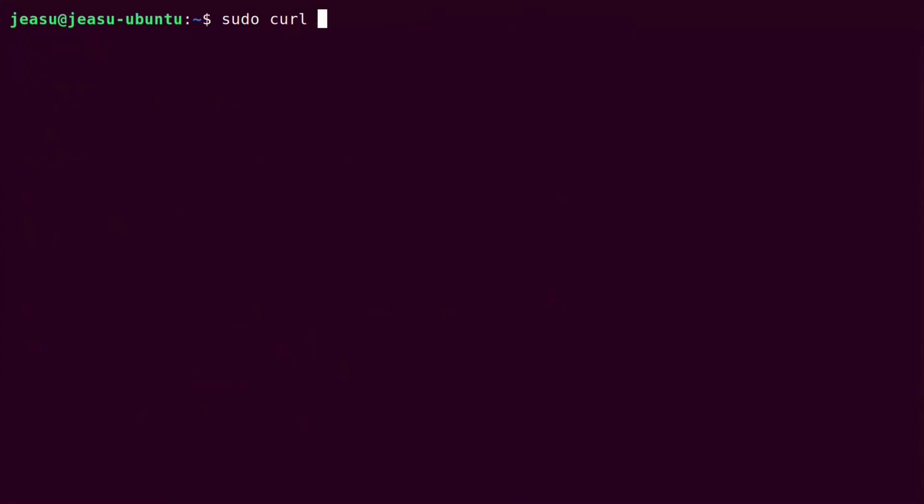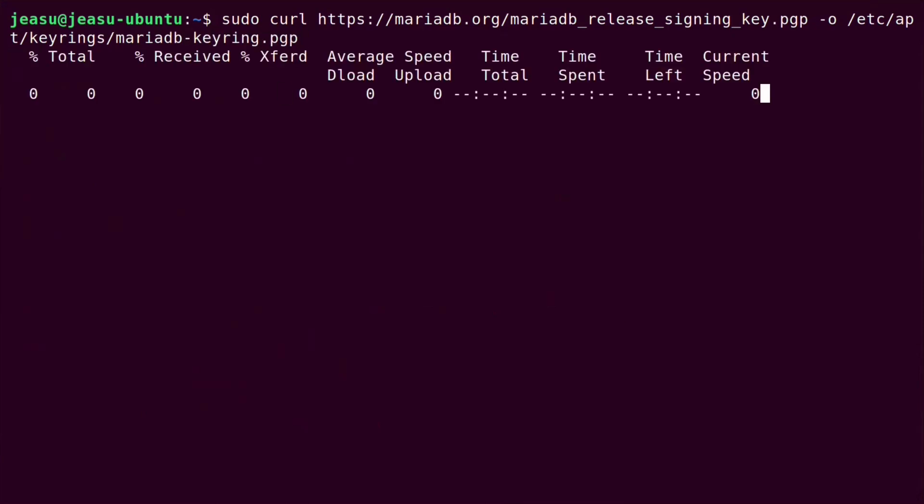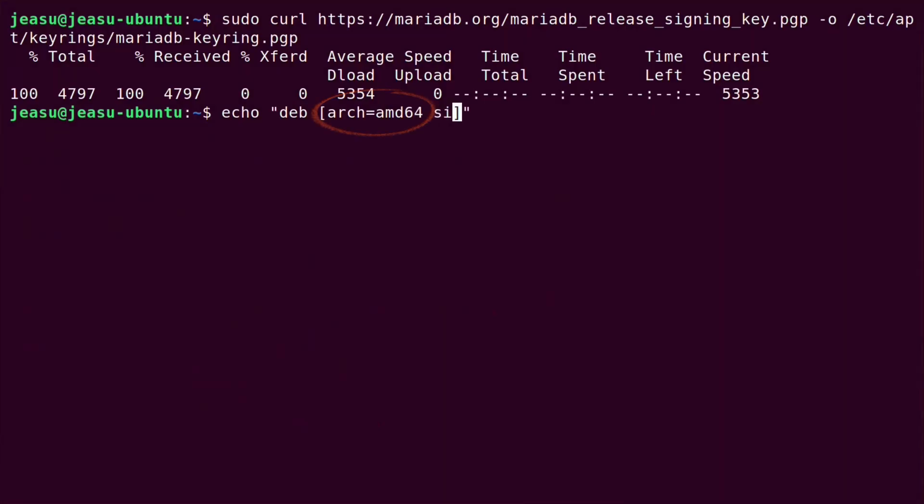I will download the MariaDB GPG key with curl. The official documentation mainly explains the multi-line style apt format as a method for registering MariaDB repositories, but I will register in the one-line style apt format. It is recommended to set the architecture to AMD 64.